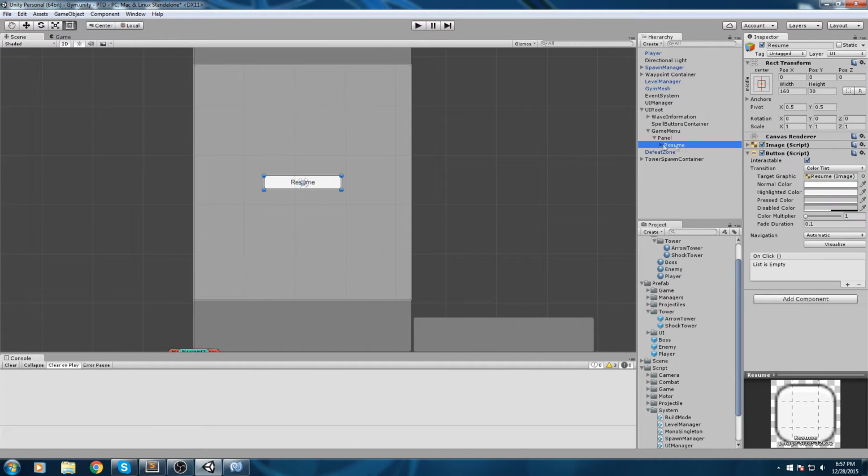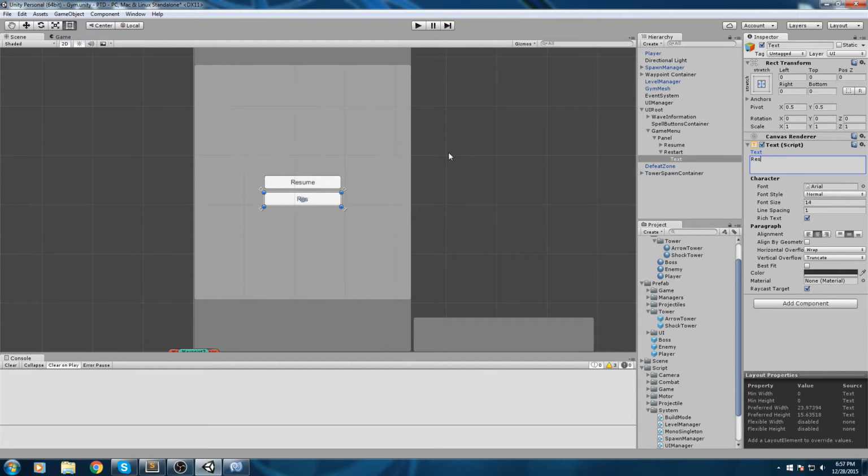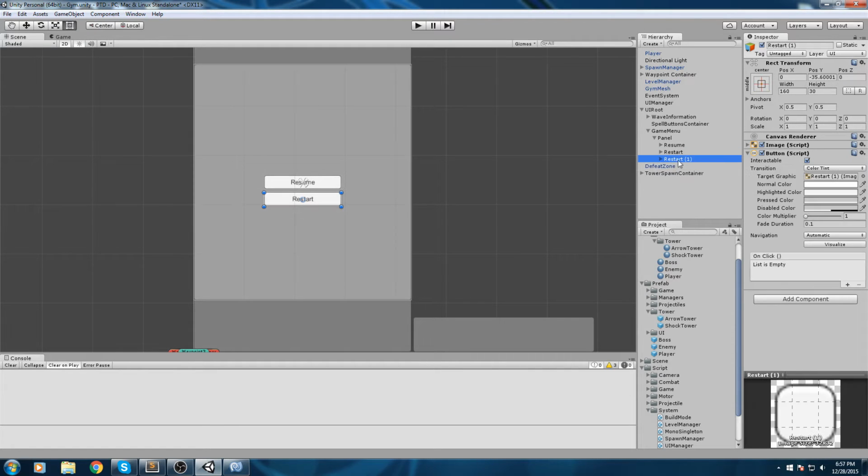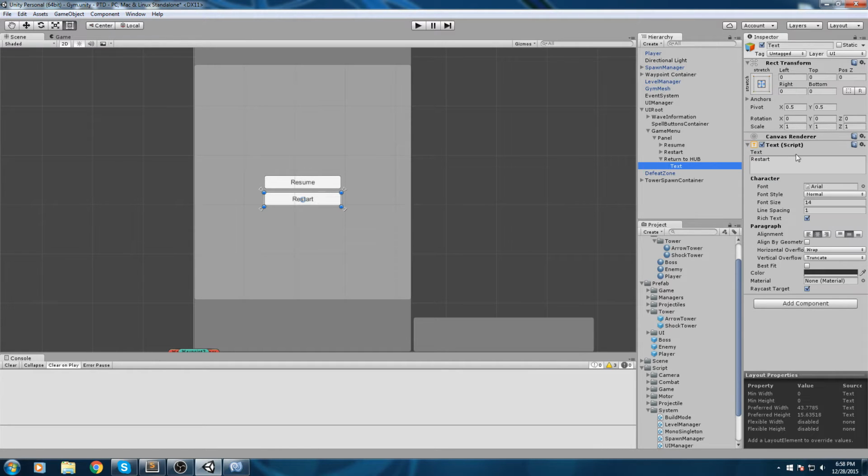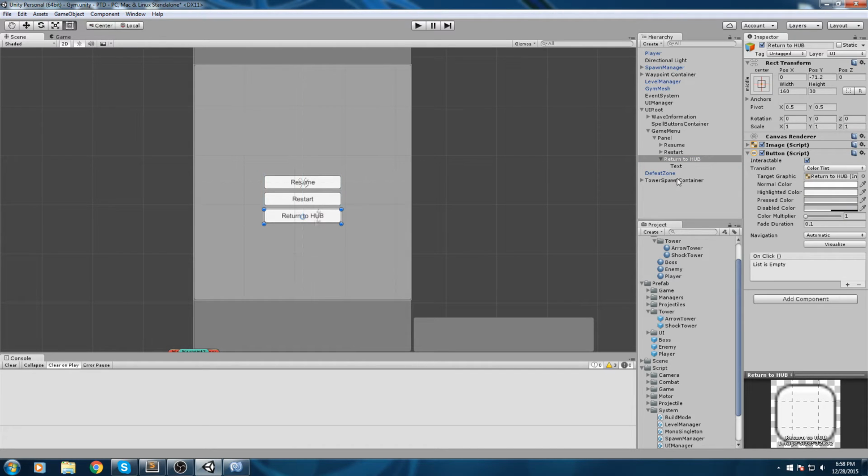Now let's go ahead and create another button. This one is going to be restart, which is just a restart level in case it's not going well or something. Same thing, I go in the text and I change it to restart. Now I'll duplicate it again, and this one is going to be return to hub. Again, go back in the text, return to hub, and I'll also move it over here so we can see it. And one last button, which is going to be exit to desktop.